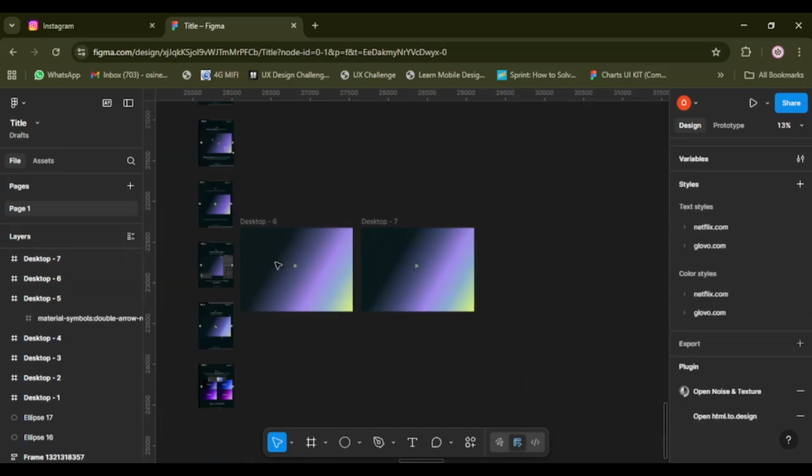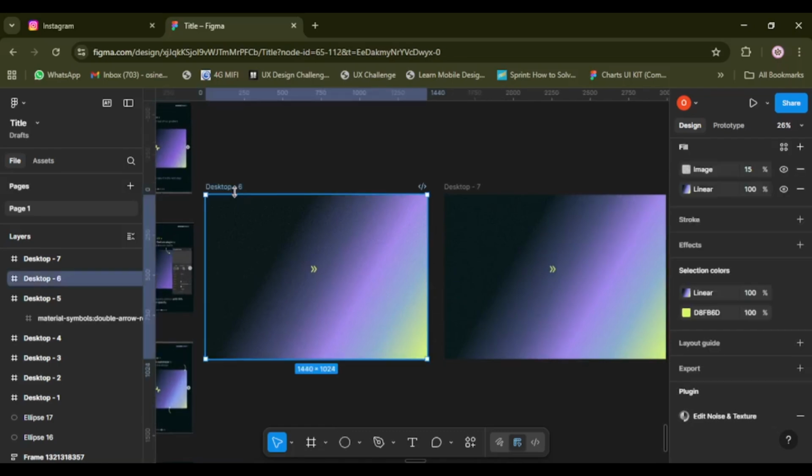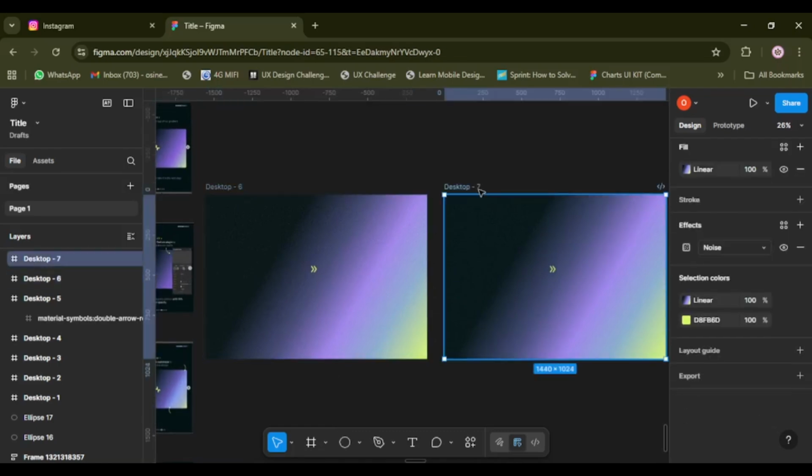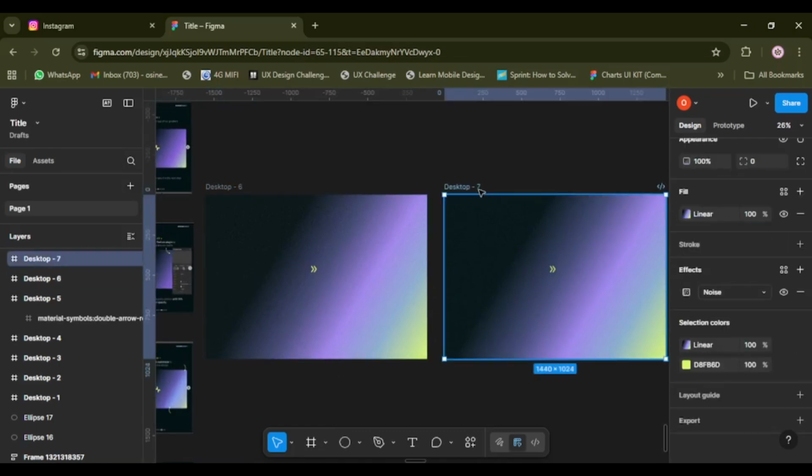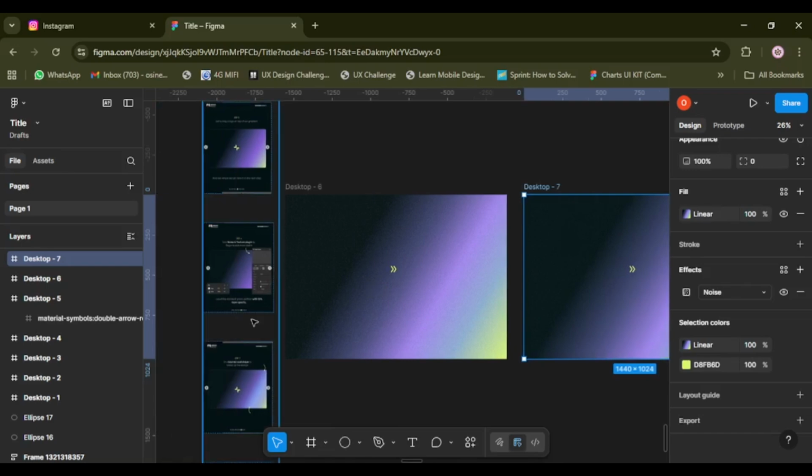Like I said, this is with the plugin and this is with Figma effects, so it depends on you. Any one you like, any one you feel like using, you can use it. I just found out a new feature and I felt like sharing it with you guys. Tell me what you think in the comments.